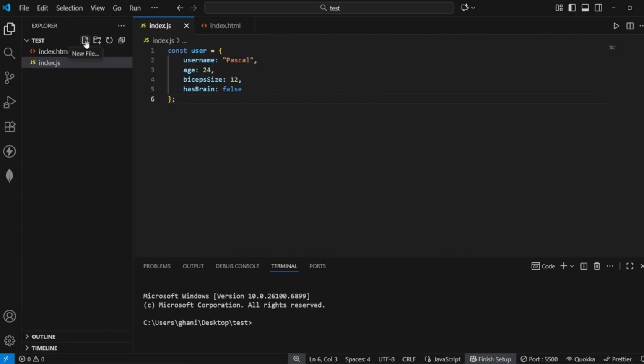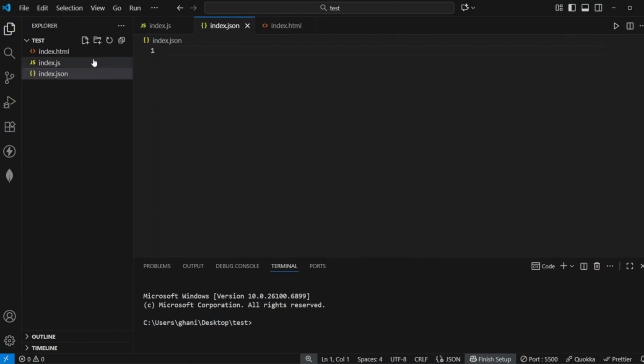To create a JSON file, you're going to say index.json, for example. So you have the .json ending, and inside of it you will have opening and closing brackets. Now you will have a username, but you have to have the key inside of quotation marks, like this. Again, you have a colon, and right after you have the value, which can be Goku, for example. For our next key, we would have our age, which is equal to 24. Now we have a biceps size, which is equal to 12 centimeters.